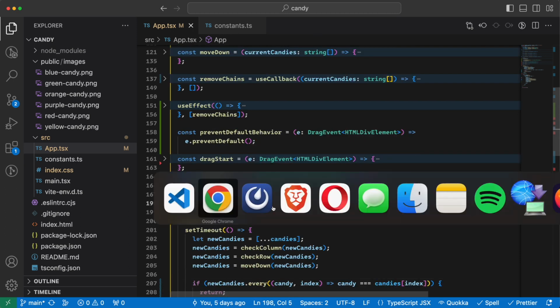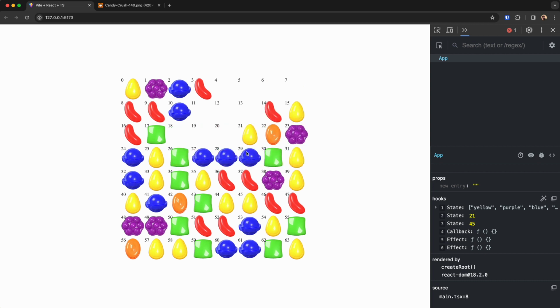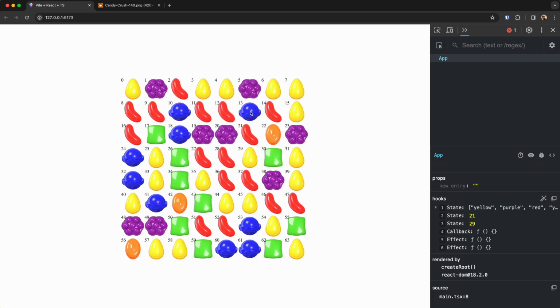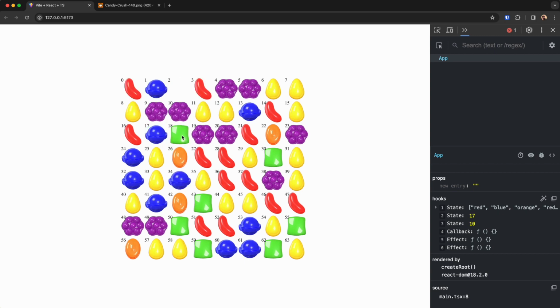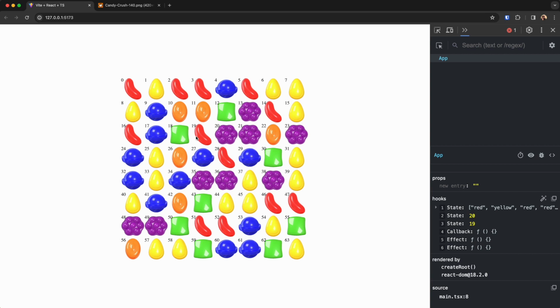Okay, now let's go and play. Move it here. Fantastic. Awesome. Let's have a chain of 5. Great. Let's put this one here. Fantastic. This one here. Great. Now we have a game of Candy Crush.